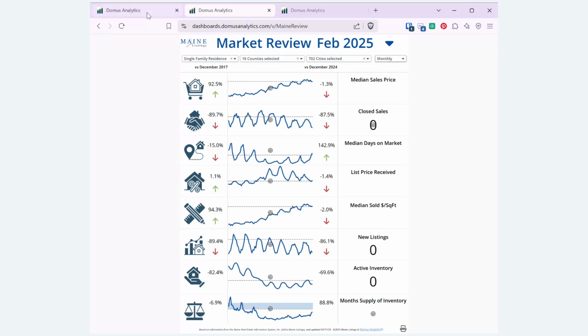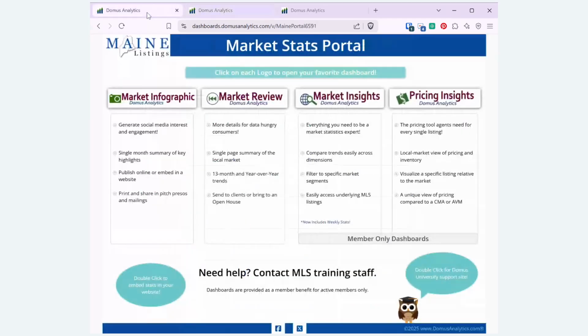Now, before I move on to the member dashboards, I want to point out that you are allowed to embed either one of these dashboards on your own website. So down here, right below the market infographic is this little oval. It says double click to embed the stats. So we're going to double click, and that just downloaded a PDF here.